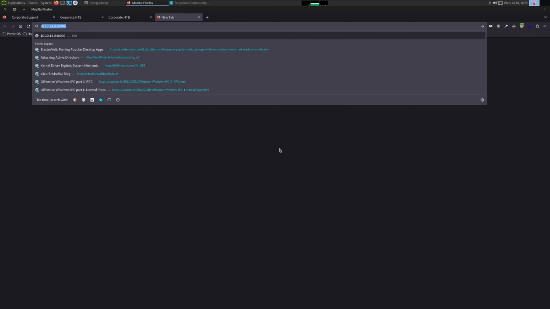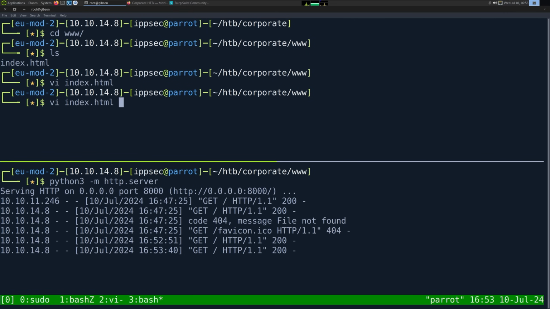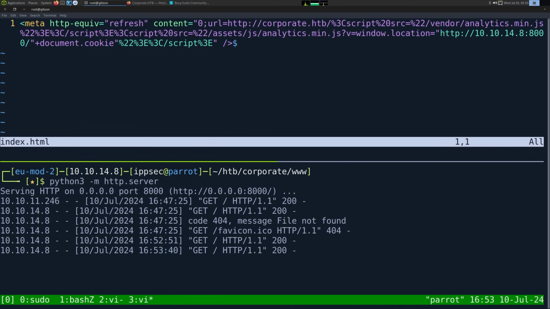So let's go to 10.10.14.8. We send it. And it stopped after window location. So it doesn't look like it liked my quotation marks, is my guess. So we could change this with a different quote. One of the common ones is a backtick. That will also work.